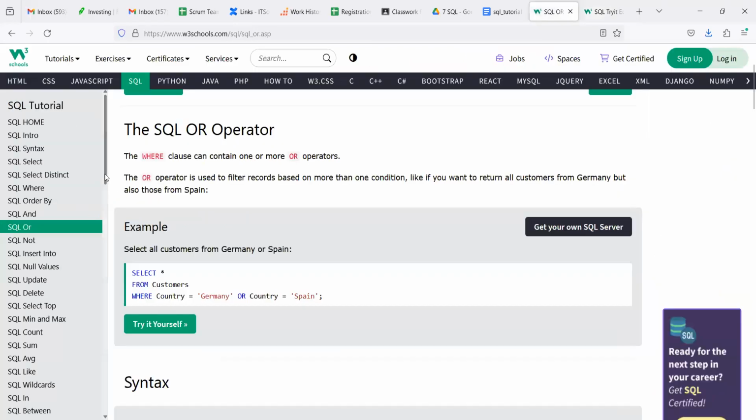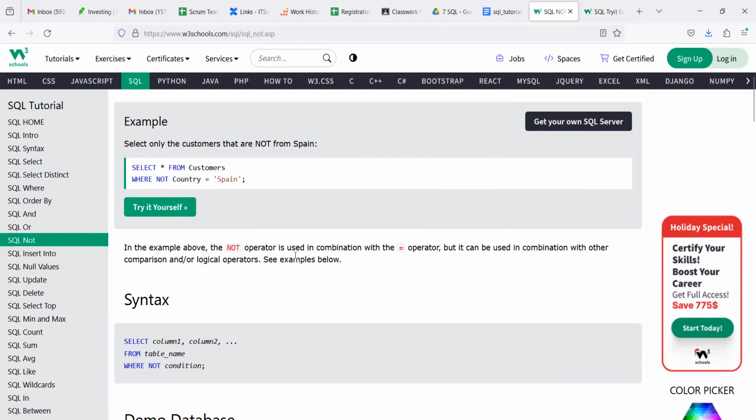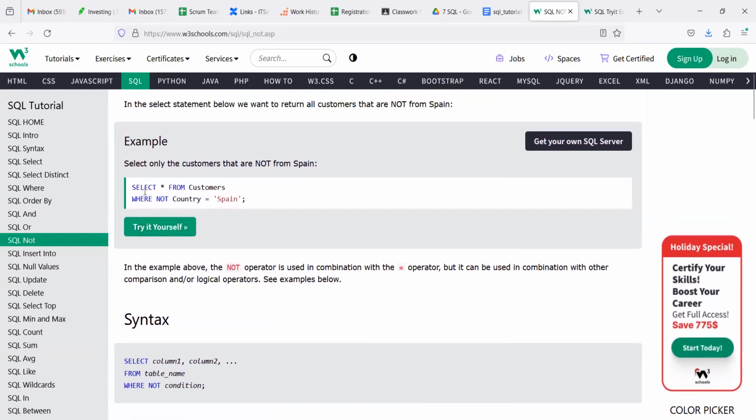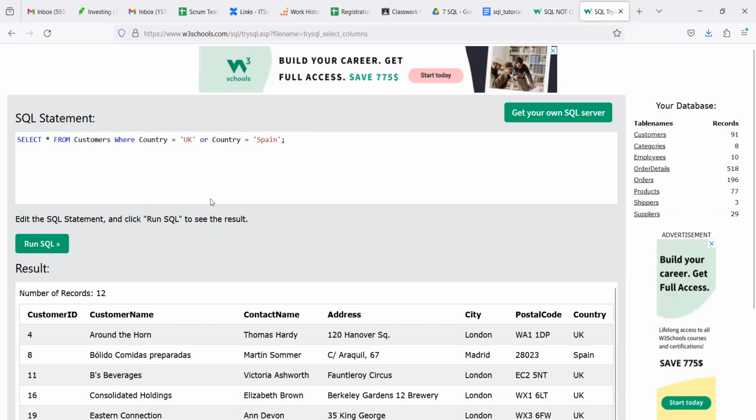Yeah, so what is the next one? Next one is NOT, and I don't really like this statement, but let's just use it. I usually use NOT IN, but that's a different one, basically. Select. So now you can simply say where NOT country equal to UK. What do you think is going to happen when we do this?